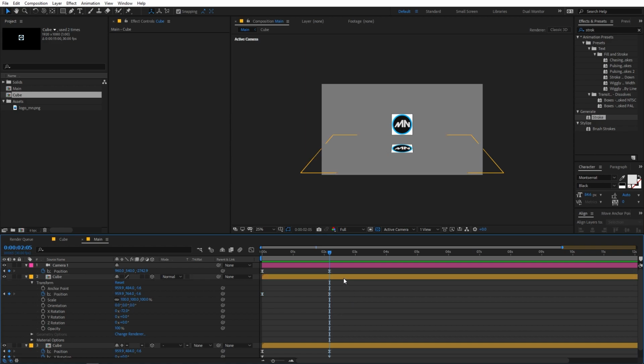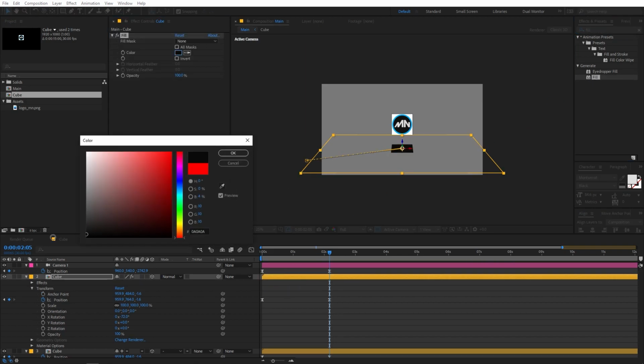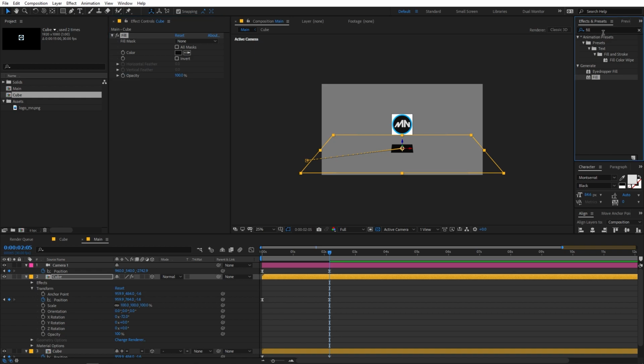So you can probably select this layer and apply an effect called fill, and we are going to set the fill color to black because our shadow is black. And after that I'm going to apply Gaussian blur to this.